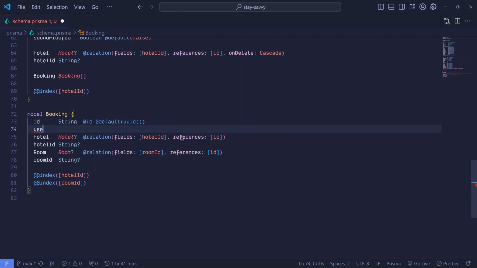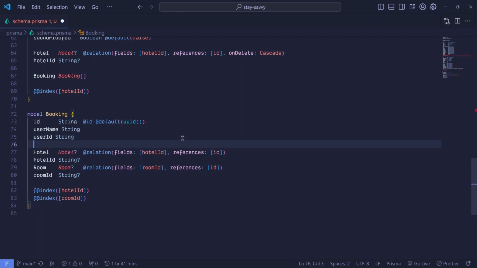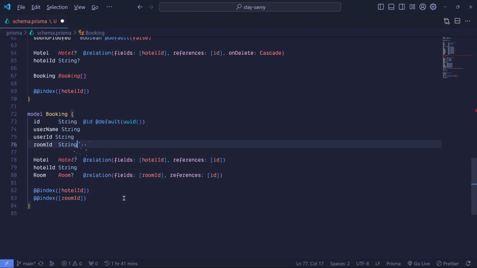So I'll say username. So this is the username for the person who has booked this particular booking. We'll have a user ID, so the ID of the user who booked. Then we'll have a hotel ID, which is actually added right here, and it's added as an optional ID, but I don't want it to be optional, I want it to be mandatory. And also room ID is added as optional, I don't want that to be optional. So let me bring the IDs at the top here.